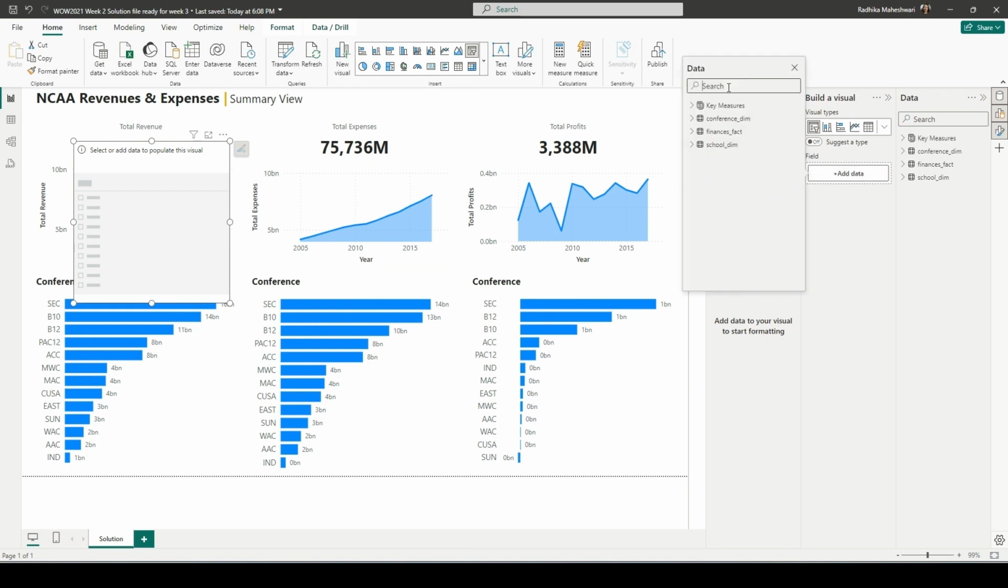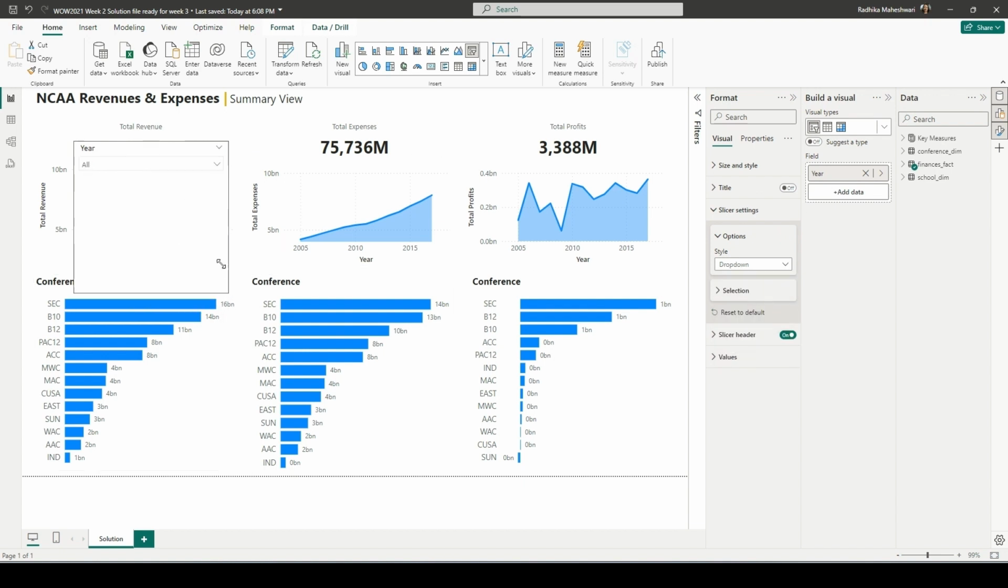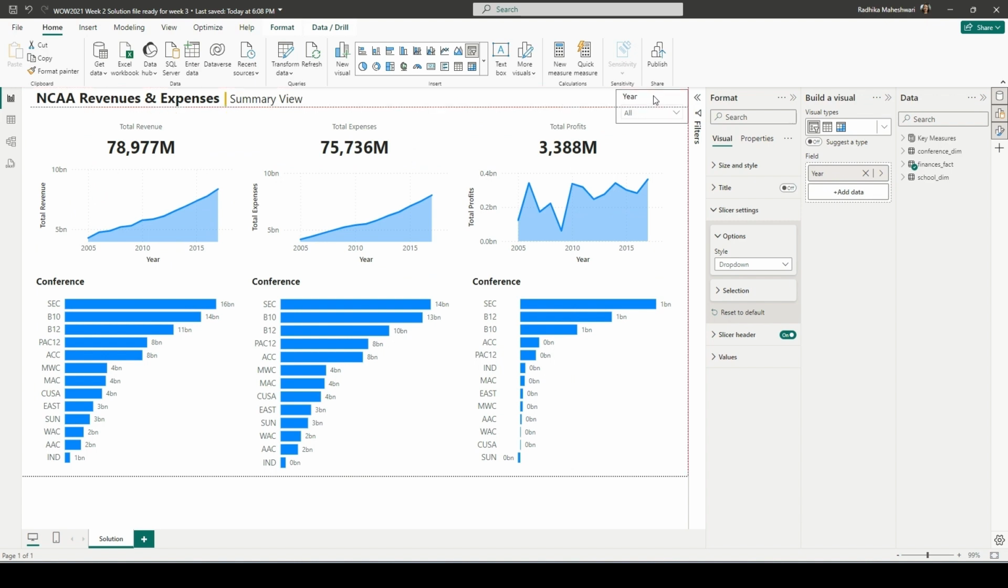And in the data, I am adding year. And in slicer settings, I am choosing drop down. Let's just decrease the size a bit and put it in the top right corner.